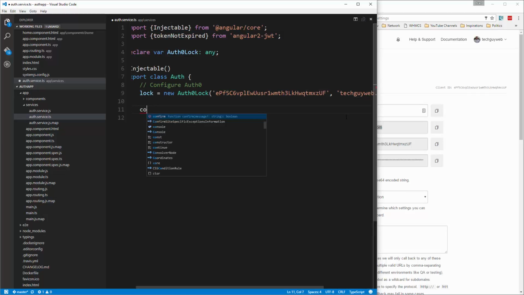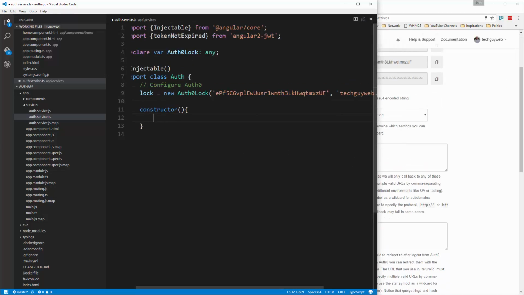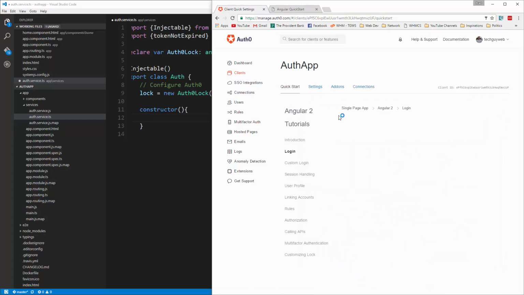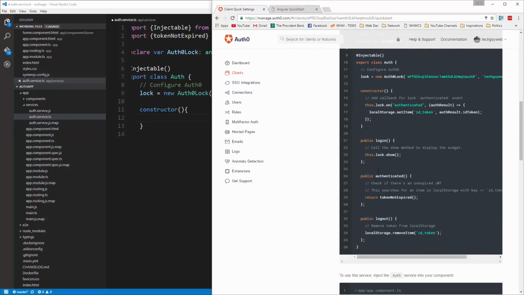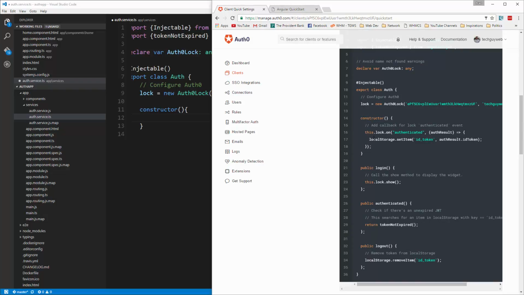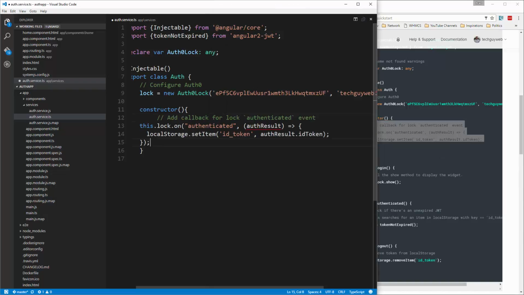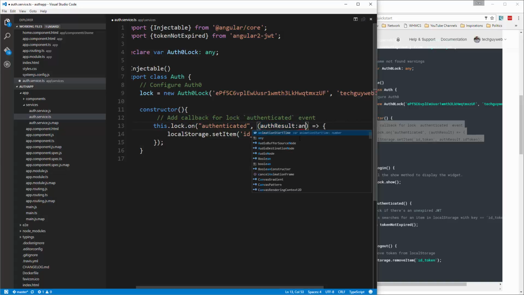Then we're going to add our constructor. Okay. And most of the stuff that I'm doing here is actually in the documentation. If we go to Quick Start and scroll down, this is what we're doing right here. All right, so we just created our constructor. So if we grab this, okay, so we're adding the callback for the authenticated event. Okay, now let's add the any type here just to get rid of that error. So what we're doing is when we're authenticated, we're setting a local storage item called id_token, which we can get through that authResult object and then dot idToken.